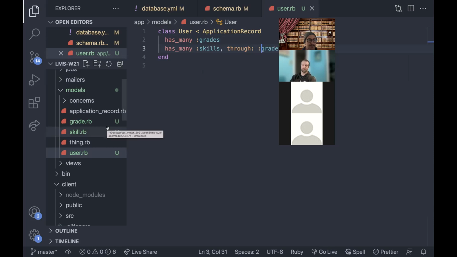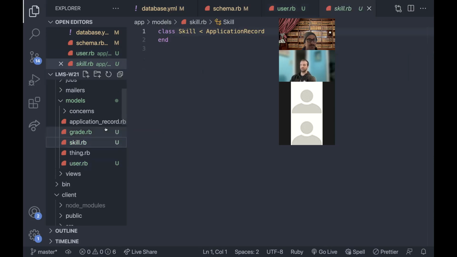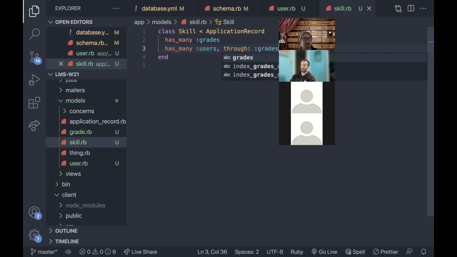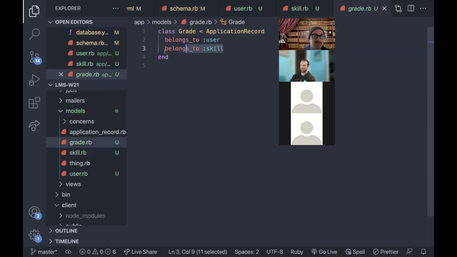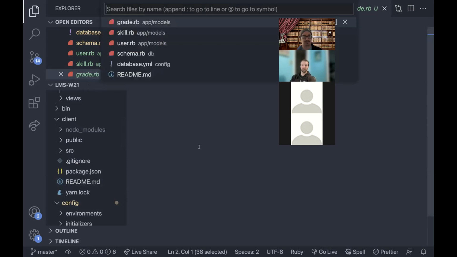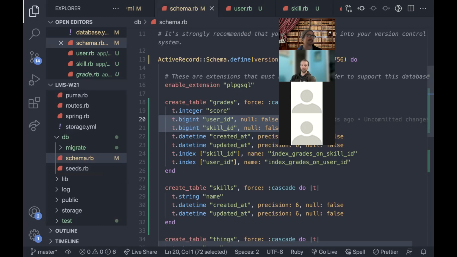If I go to my skill model, once again, my skill has many grades, and it has many users through my grades table. If I look at my grade RB file, this was automatically put there for us. Our grade belongs to a user and a skill. It just means it has those foreign keys: a user ID and a skill ID.